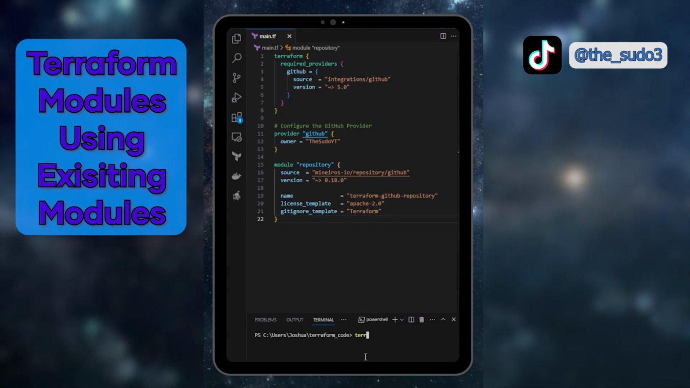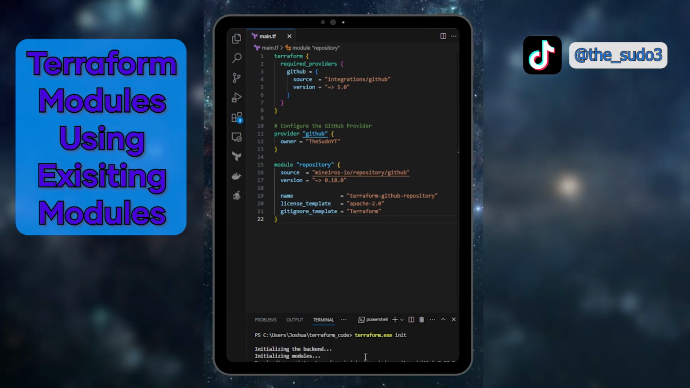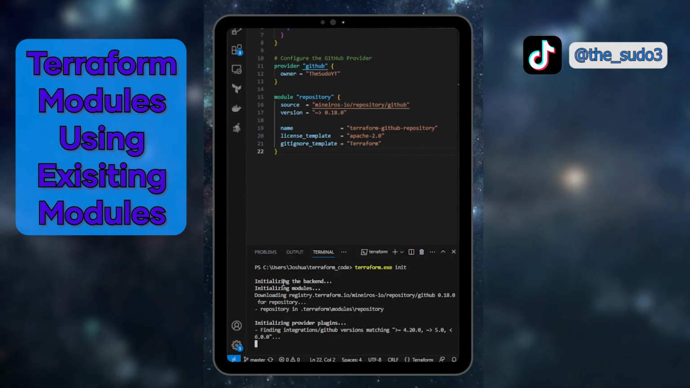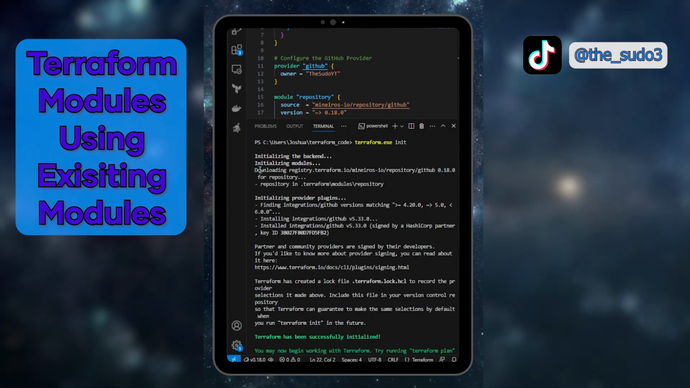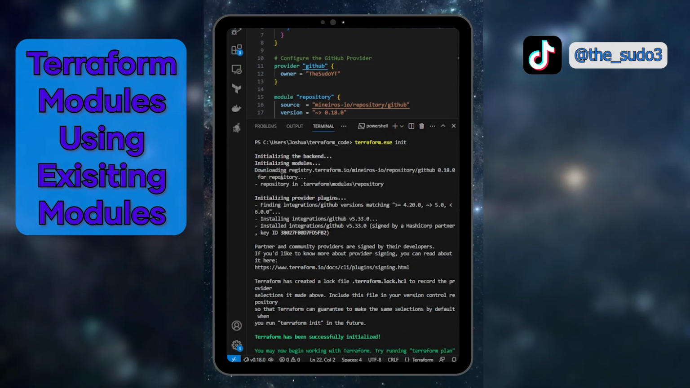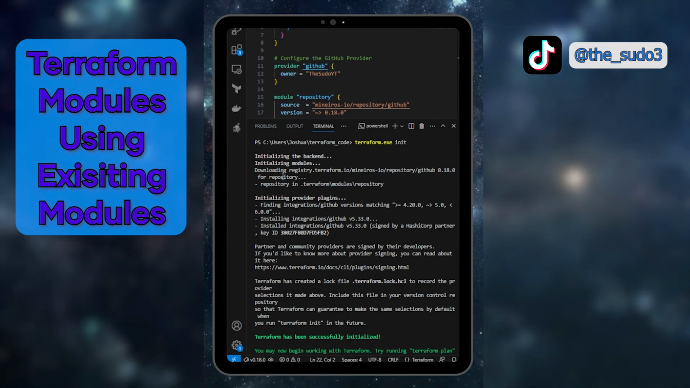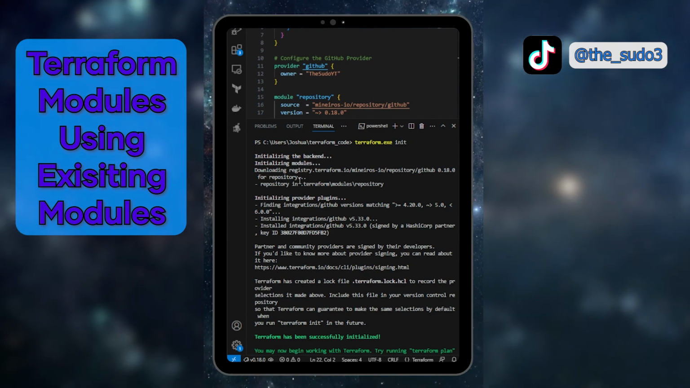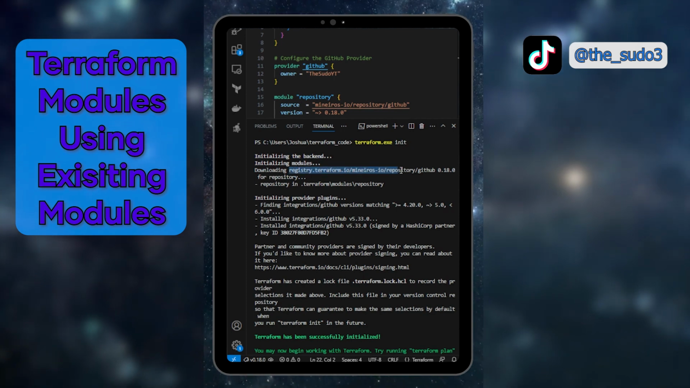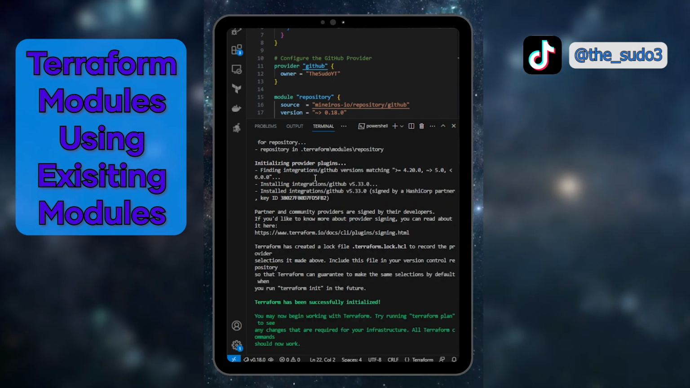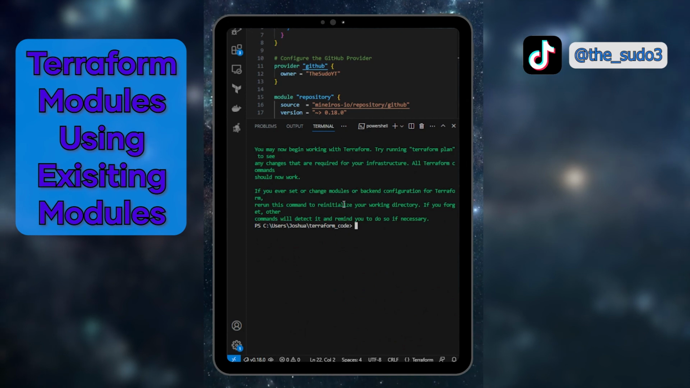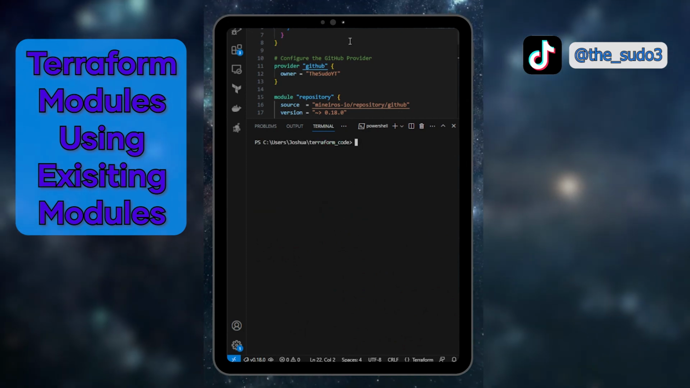So now I can go ahead and run a Terraform init, and it's going to initialize my backend like it always does, but you can see that it says initializing modules, and that's new because previously when we were running Terraform init, we didn't get this message because we weren't using a module. And you can see it tells you where it's getting the module from, what version it is, and then it does the normal Terraform init stuff that we expect.